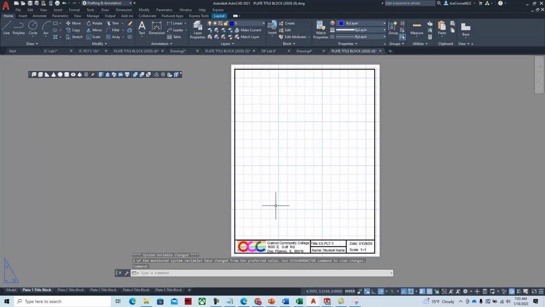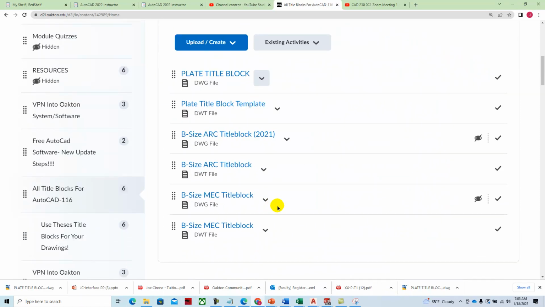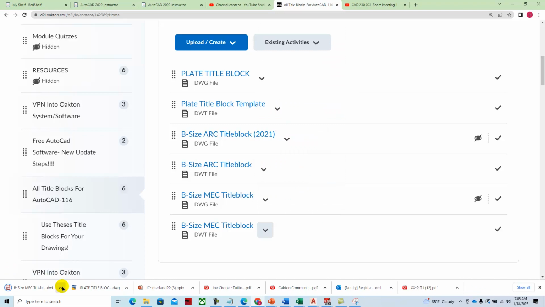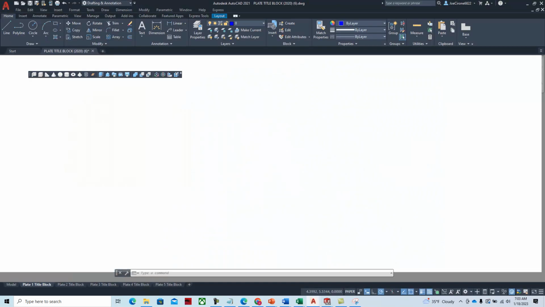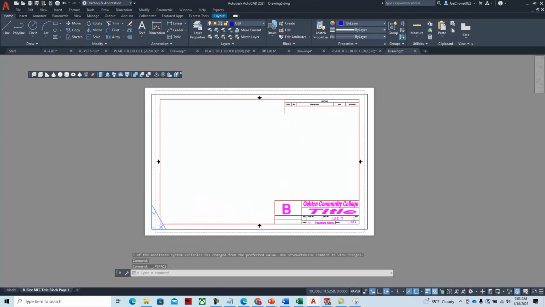And so here's our title block template that we'll use. You can see that it says AutoCAD plate title block.dwg. And then if I wanted to use a mechanical title block, I could go and download a title block for mechanical. If I choose the DWT and download that and open it, it begins the AutoCAD title block, and then I can use a Save As and save it as a name.